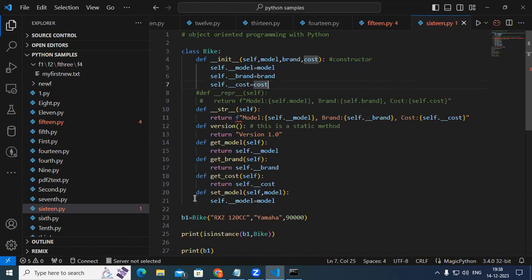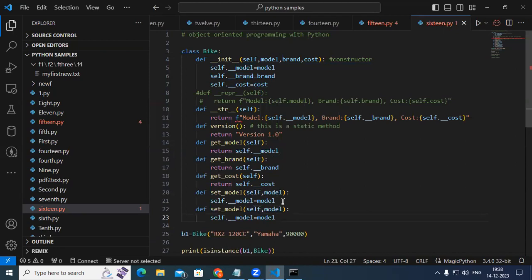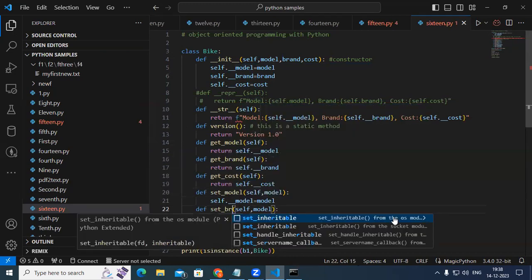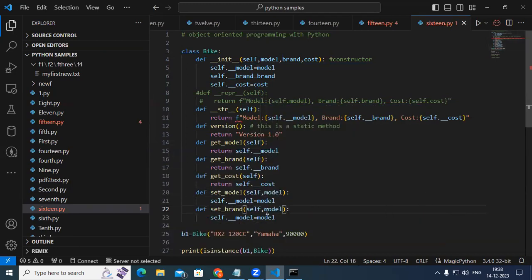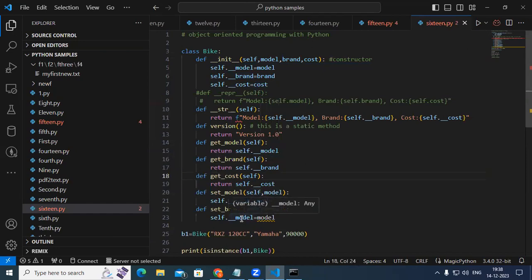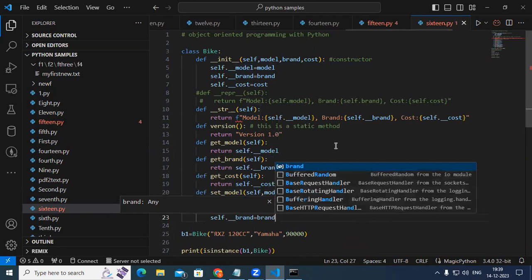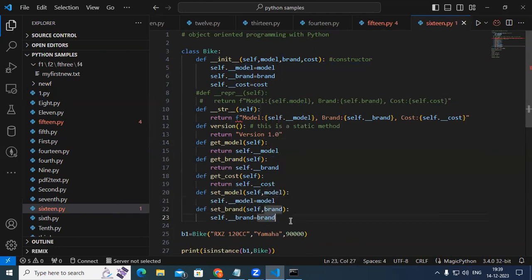Similarly, you can take this one and go in this manner. Here we go with set followed by brand. Let us go with set_brand, and you put it as brand in this case. Now this should be underscore underscore brand equal to brand. This is setting a brand.